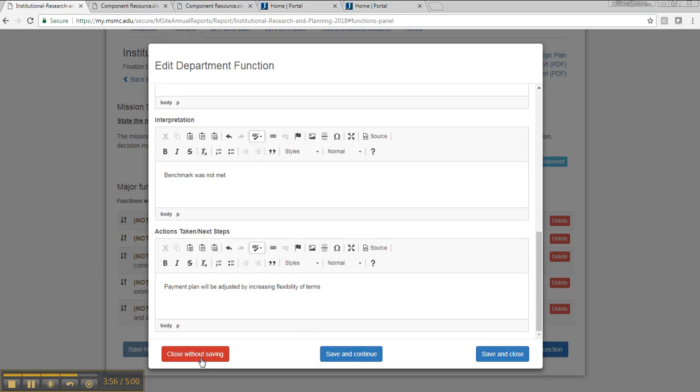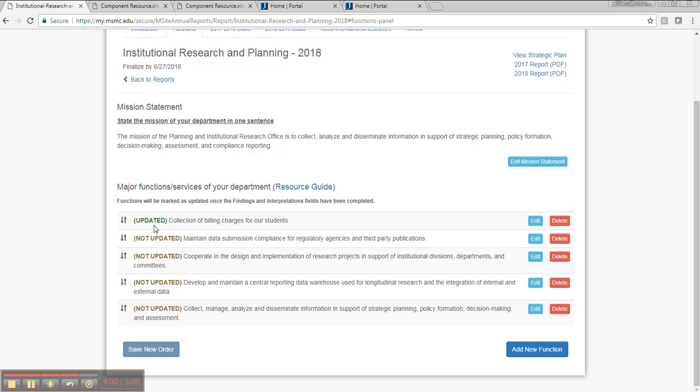So once you've got that information, click Save and Close there, and you'll notice that has changed to an updated status. What you want to do is go through and do the same thing for each of the remaining functions. You'll see all of these change to an updated status, and then you're done with that section.